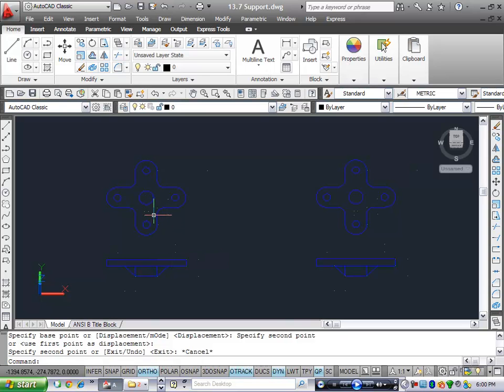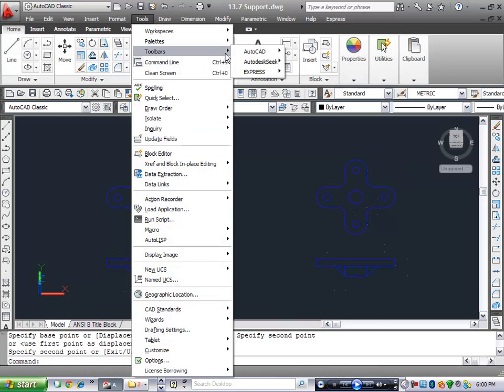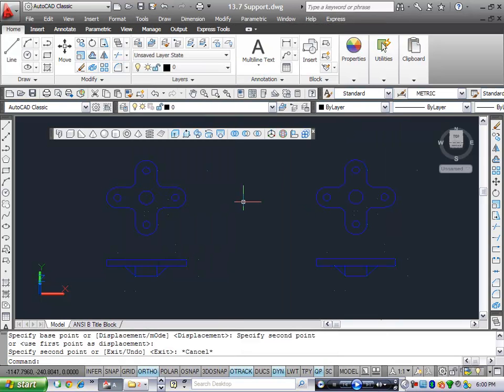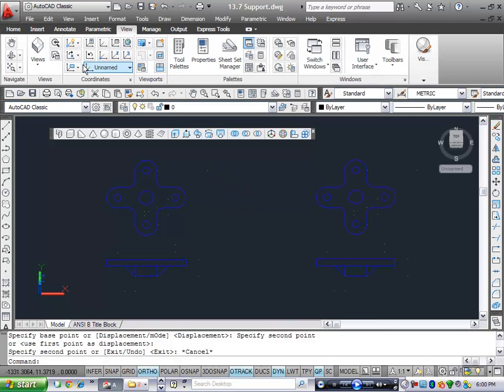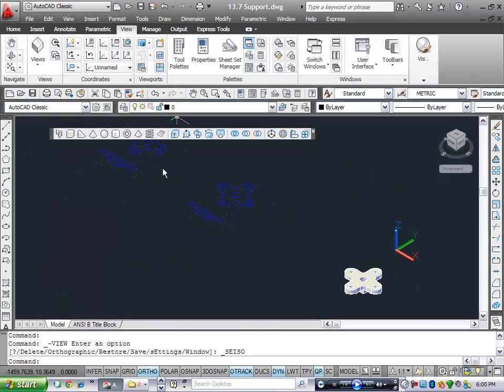For this exercise, we'll use the modeling toolbar. Tools, Toolbars, AutoCAD, Modeling. Before we model, I usually like to take an isometric view. View, Views, Southeast Isometric.